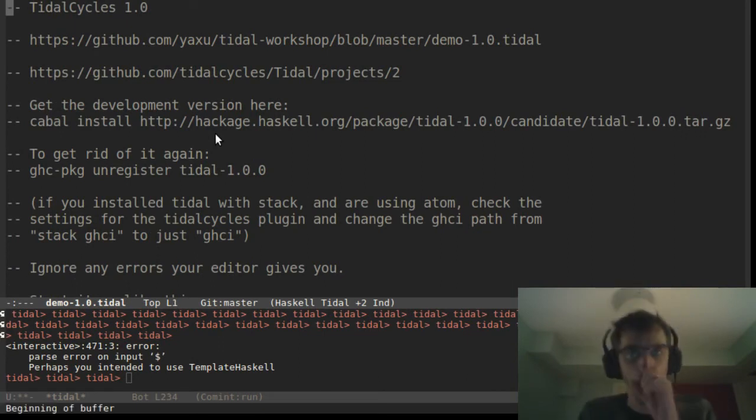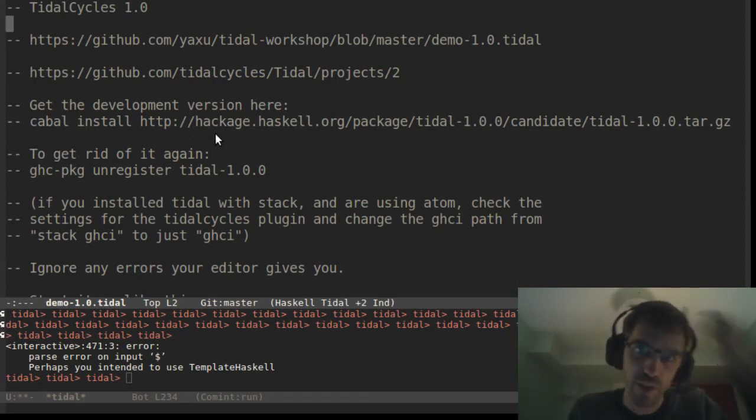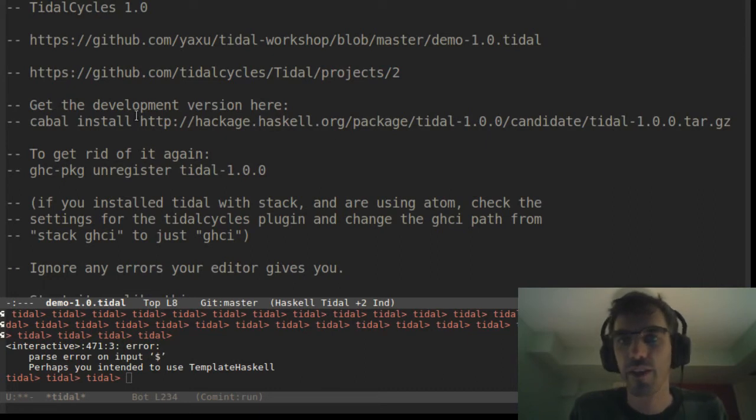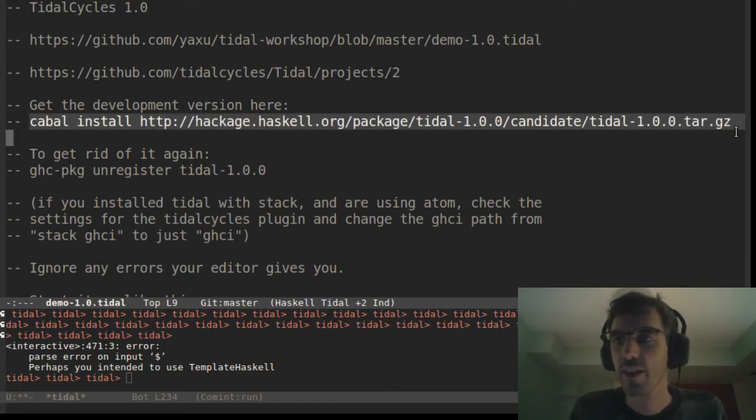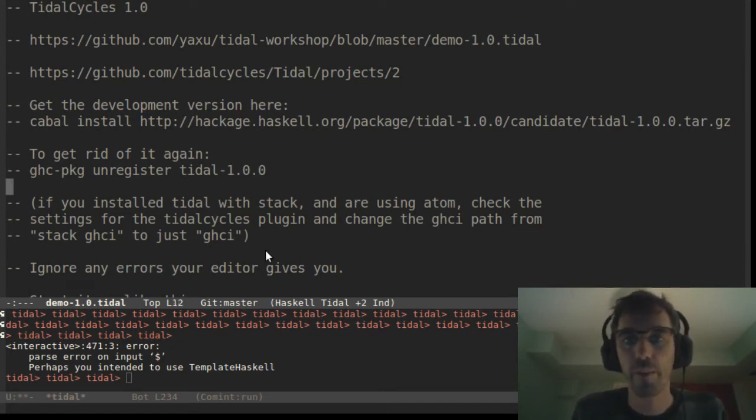Yeah, so I'm going to talk about Tidal 1.0. I've been working on this for quite a bit the last month or so. It's not ready for release yet, but you can install it if you want. You can get the link for the development version here. If you're using Cabal, you can install it like that from your terminal window. You can uninstall it again, and your current version will then start working again. So everything's safe, honest.